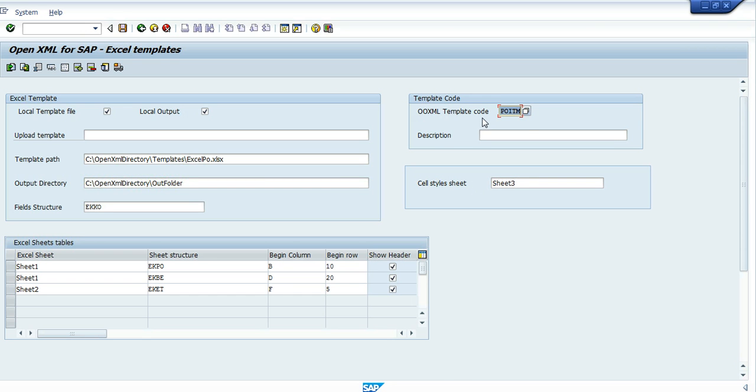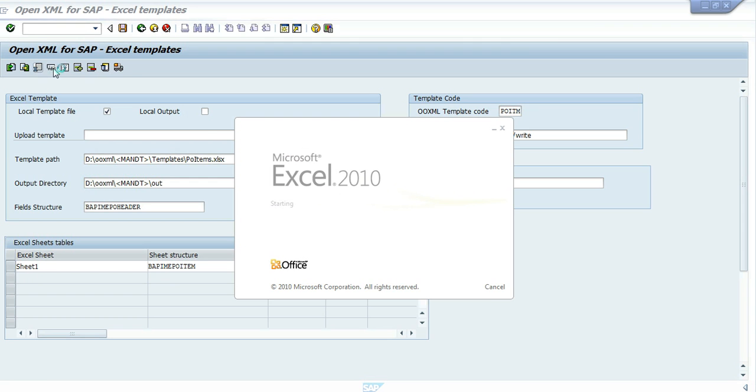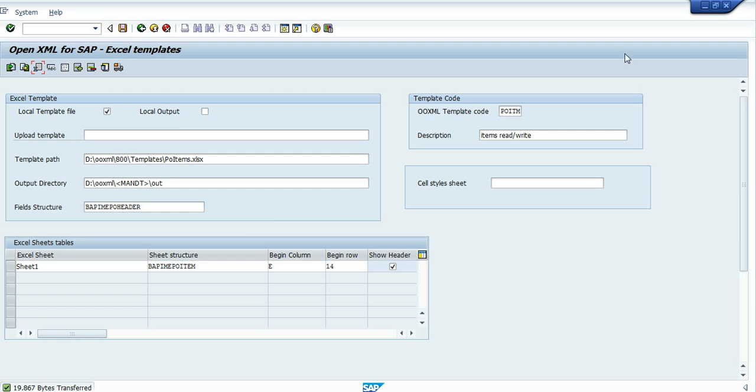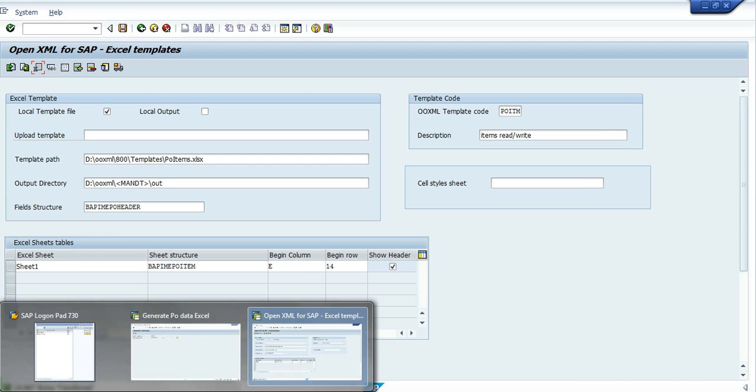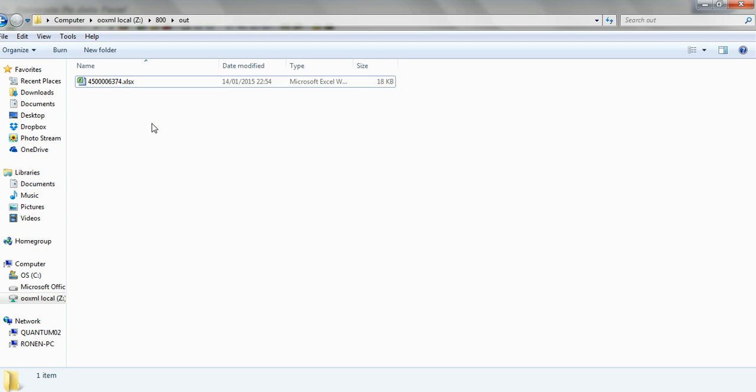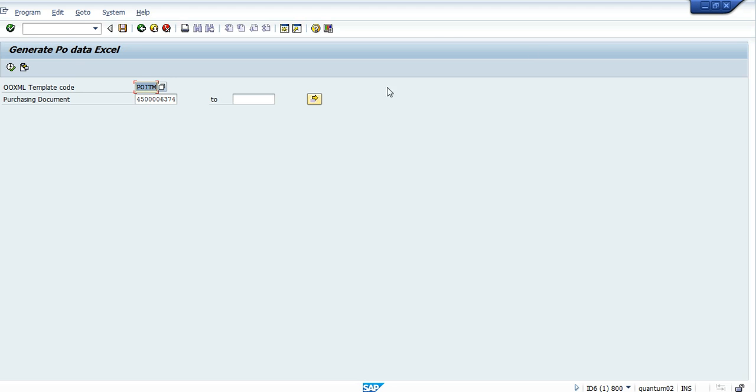The code is POITM, and this is the template. We have rows of items and the purchase order number. We are going to generate one Excel with this data. So let's produce it. We have produced it, okay.